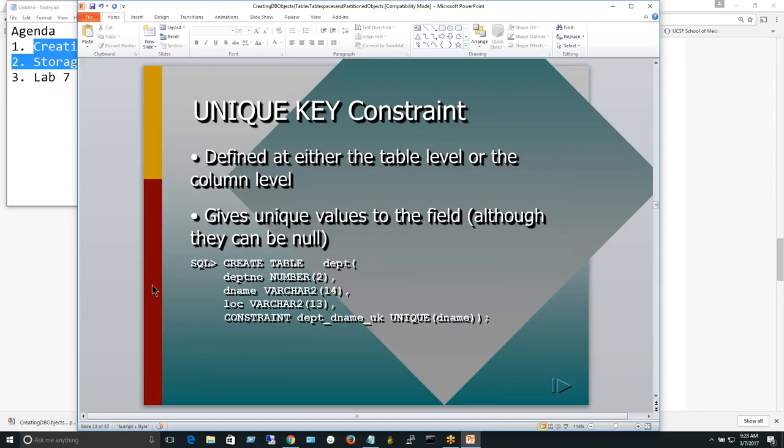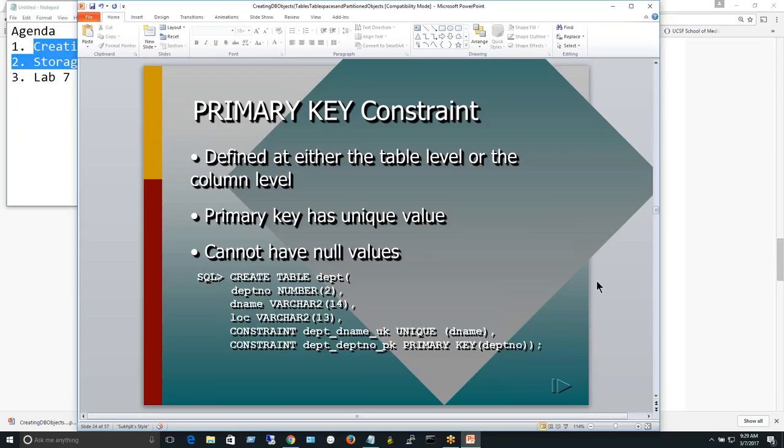We also have the unique key constraint, which can be defined at either column or table level. This ensures that each value in the column is unique, although the value can also be null, and we can have multiple values that are null when you work with the unique key constraint. However, that is not true with the primary key constraint. The difference between primary key and unique key is that unique key will allow nulls, primary key will not. Primary key has unique values, cannot have null values, and it can be defined at either table or column level.